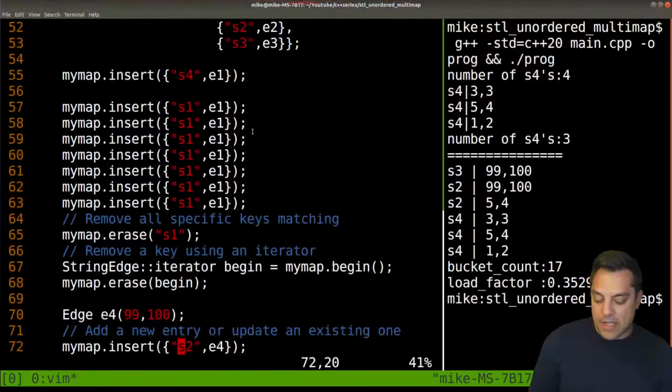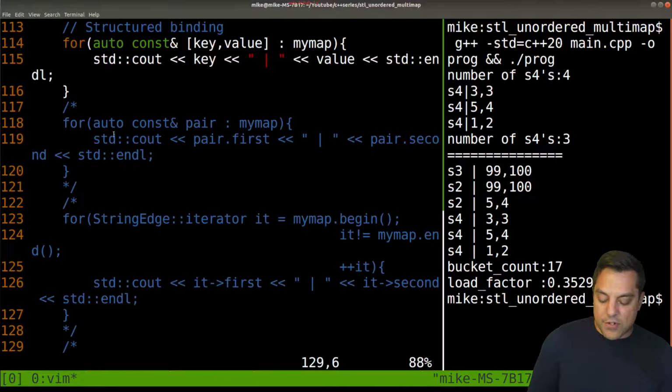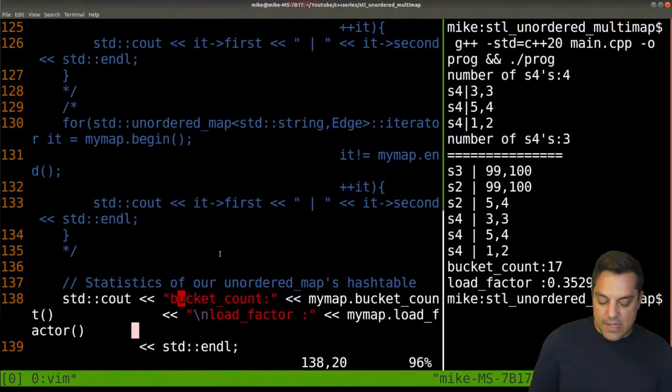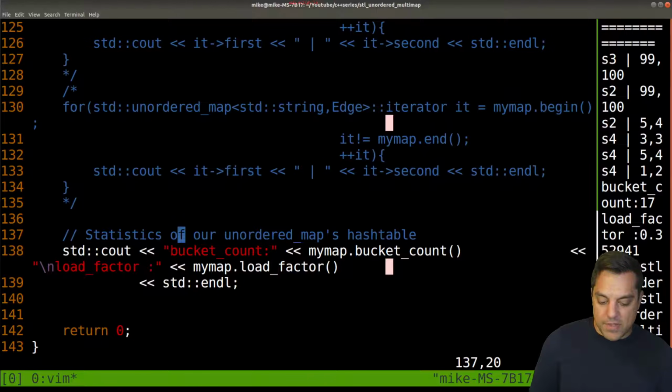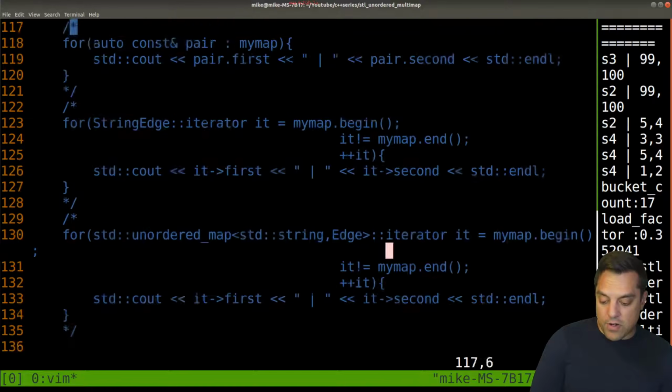I didn't highlight it, but we can use find again to iterate through our data structure. So all these different ways of iterating are still the same here. Let me just show those again in code for the purpose of the video if you want to try those out. Again, I've left these as unordered maps, but they are unordered multi-maps.